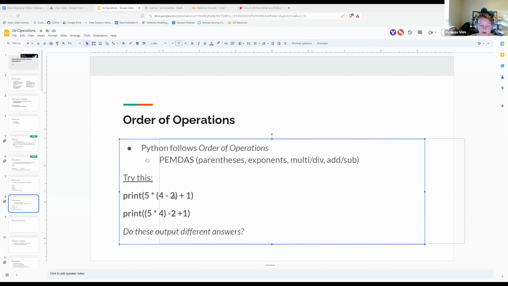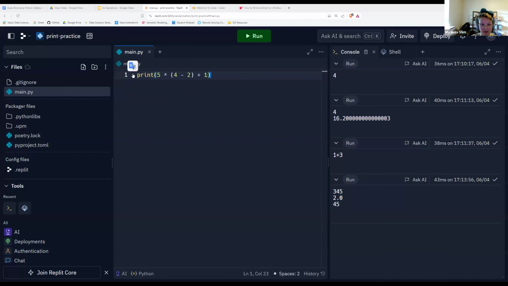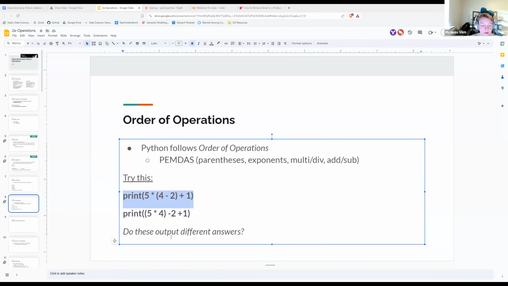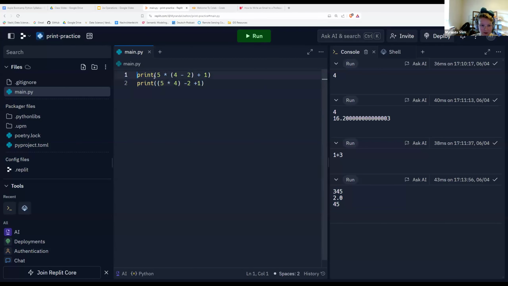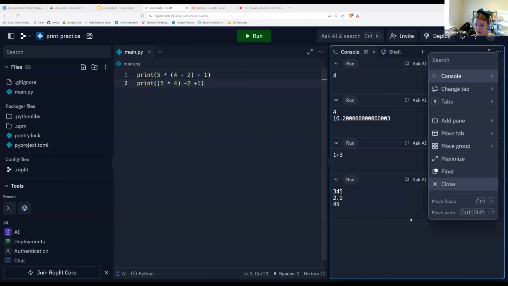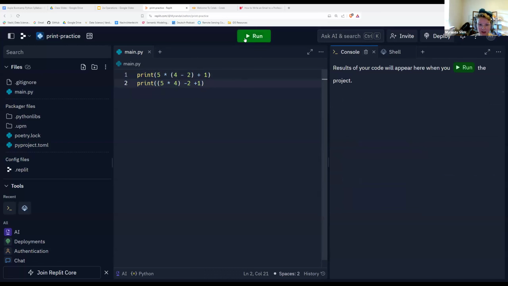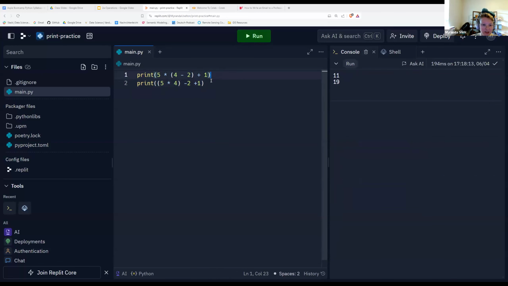Let's see. All right, I'm just going to, oops, not do that. I'm going to snatch this, go to Replit. Let's try print this, and then print this. Okay, so the difference here, we've got 5 times in parentheses 4 minus 2 plus 1, and then 5 times 4 minus 2 plus 1. And now if we run this, I'm going to clear my output over here so you can see it. There we go. All right. Now if I click this run button, we'll see that these actually output different answers.